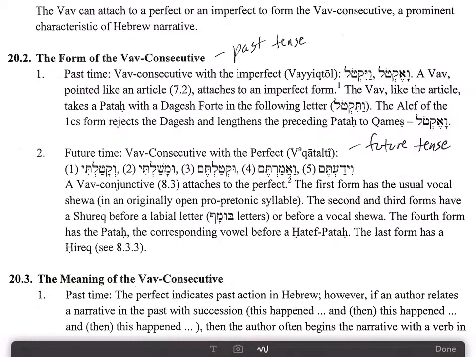And part of how we do that is it looks a little different. If you'll notice the form, I've got from the textbook here the form of these. If we're looking at past time and we're going to be adding the Vav consecutive onto an imperfect form, it's going to attach like the article. So notice in this example here we have Vayiktol. The Vav has the Patach with the Dagesh in what we'd typically say the R1 for the article, but here it's the prefixed element of the imperfect, the Yod. So it looks like the article.